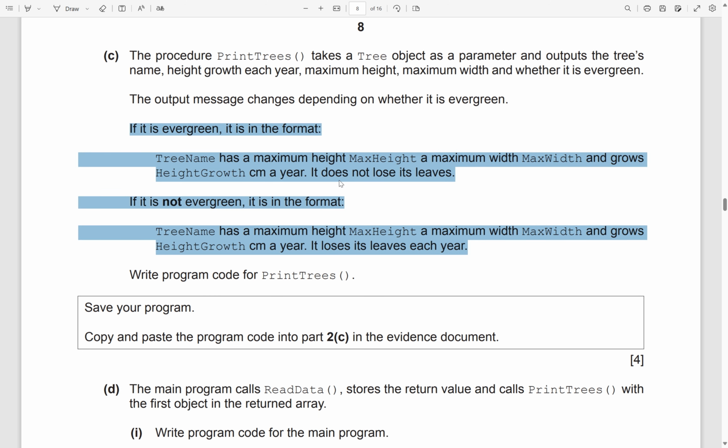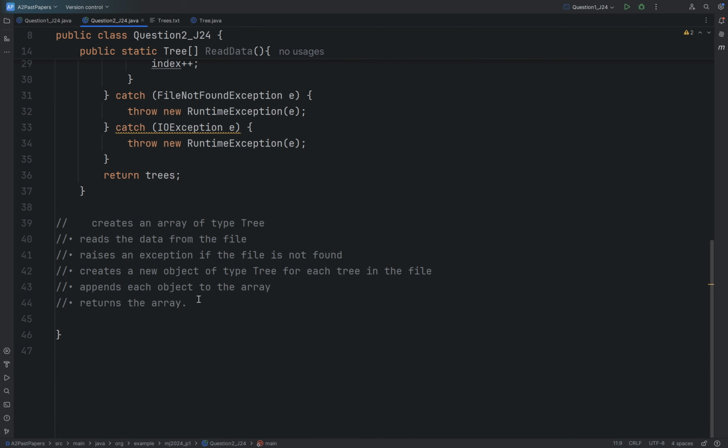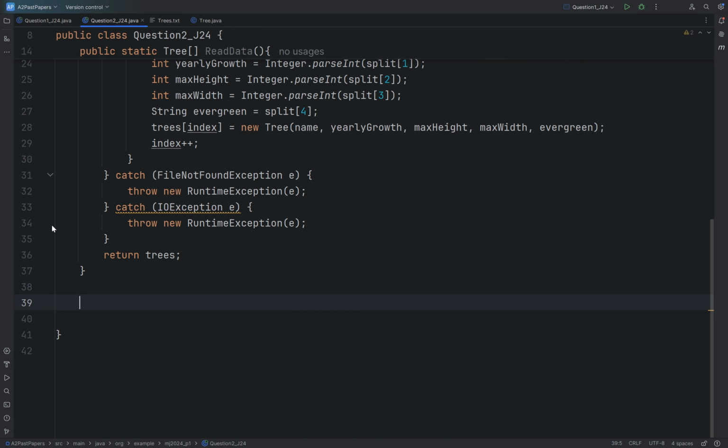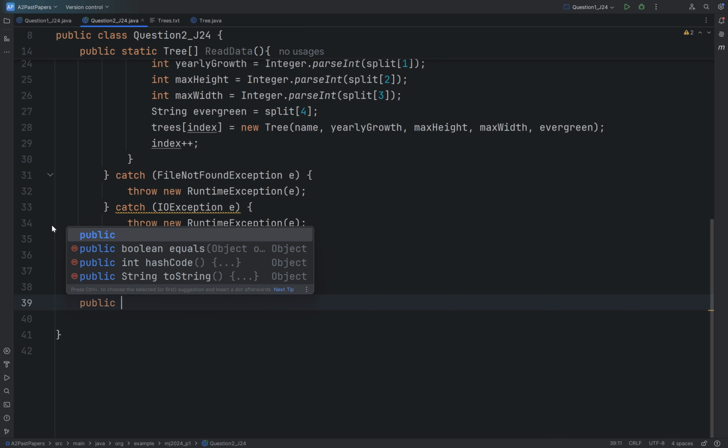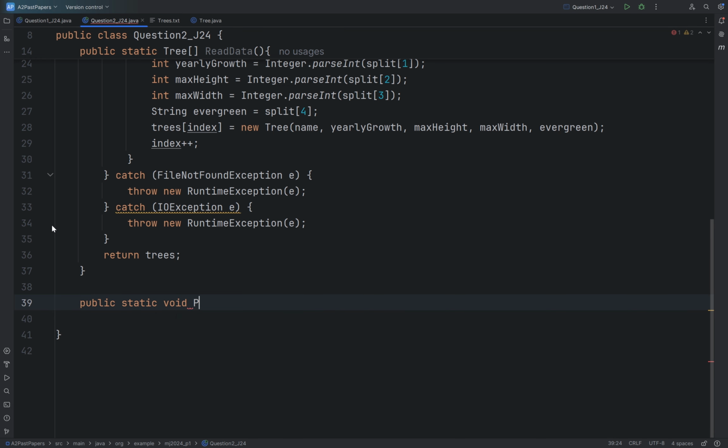Then we want to write program code for print trees. Okay, so let's just delete all of this. And since this is a procedure, let's go public static void. Then print trees is the name. And here it's going to take a tree parameter. Let's call that lowercase tree.